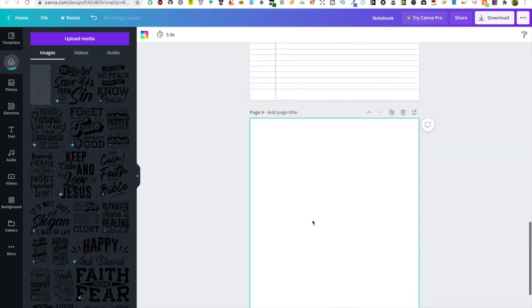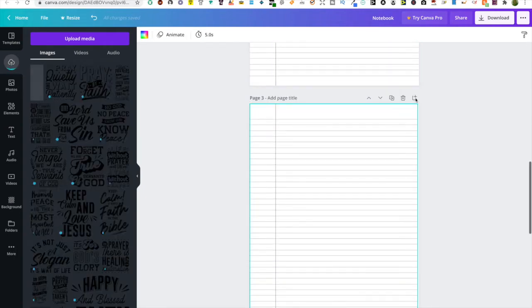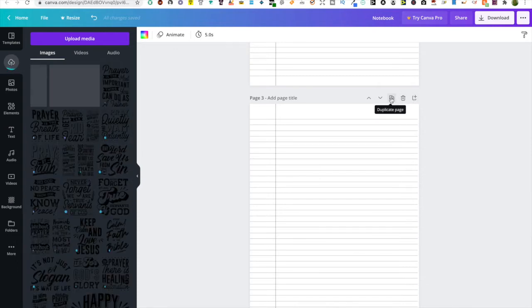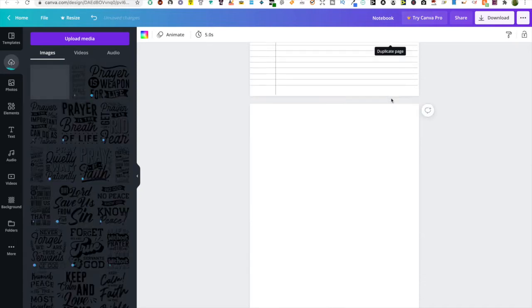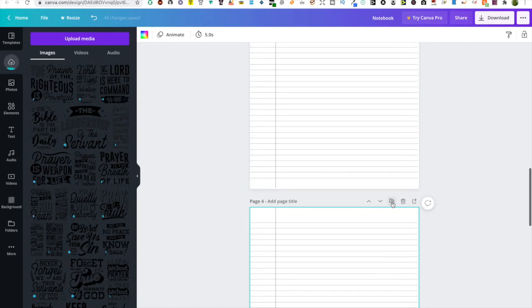So what I like to do here is we have these two pages. What we're going to do is duplicate the page. And we just hit the duplicate button. We continue to hit that duplicate button. And as you see, it just makes a whole lot of pages for us.